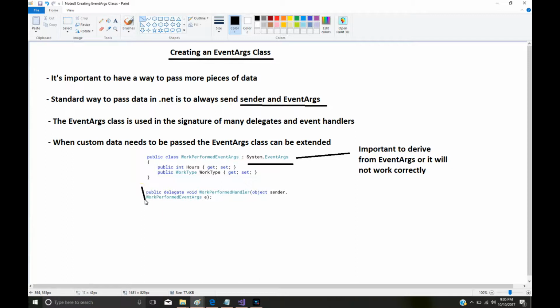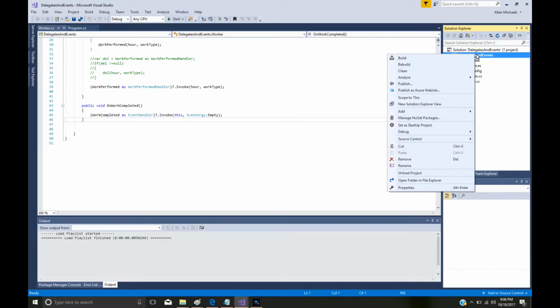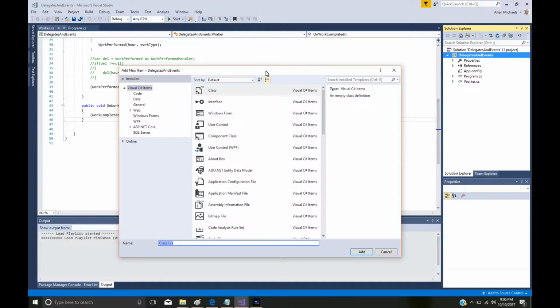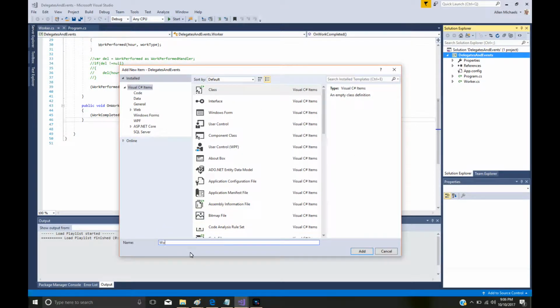And then our delegate syntax would change to a more standard syntax. So to do that in code, we create another class, and we can name it WorkPerformedEventArgs.